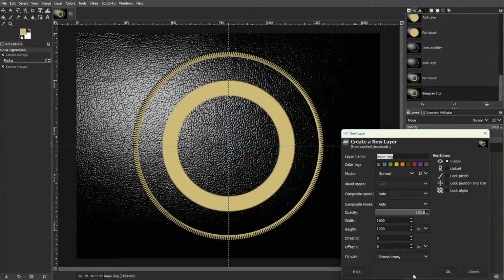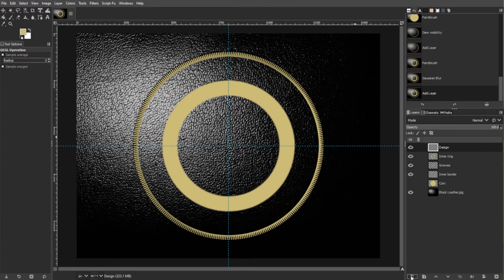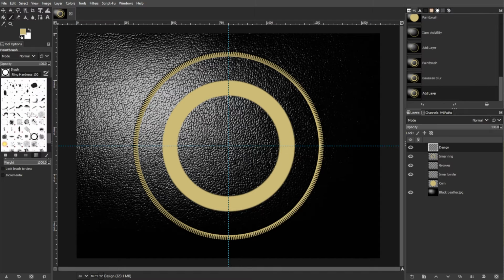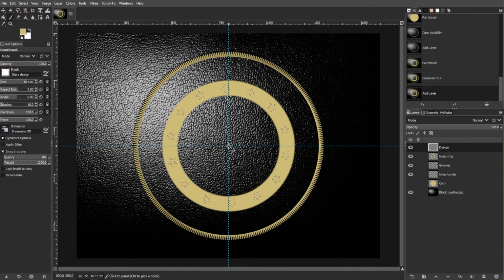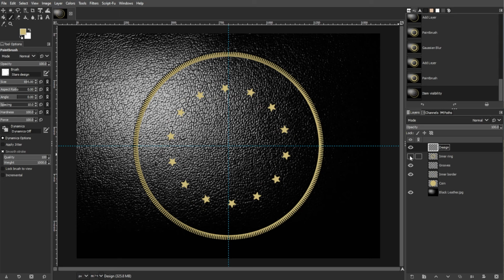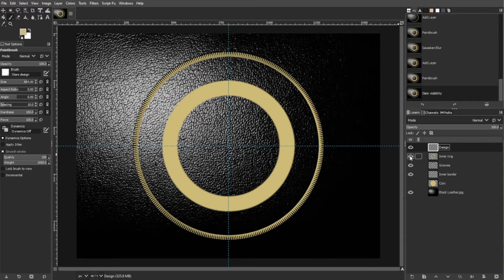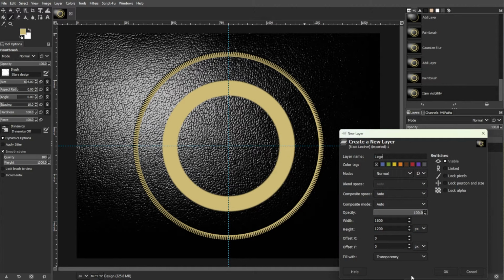Now add a new layer and name it Design. Use the brush Stars and click the center. Then make the inner ring layer visible to see the stars. Then add a new layer and name it Legend.